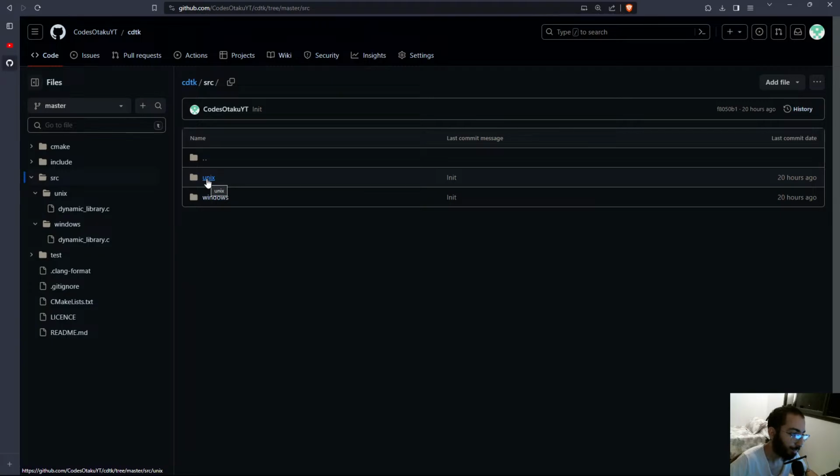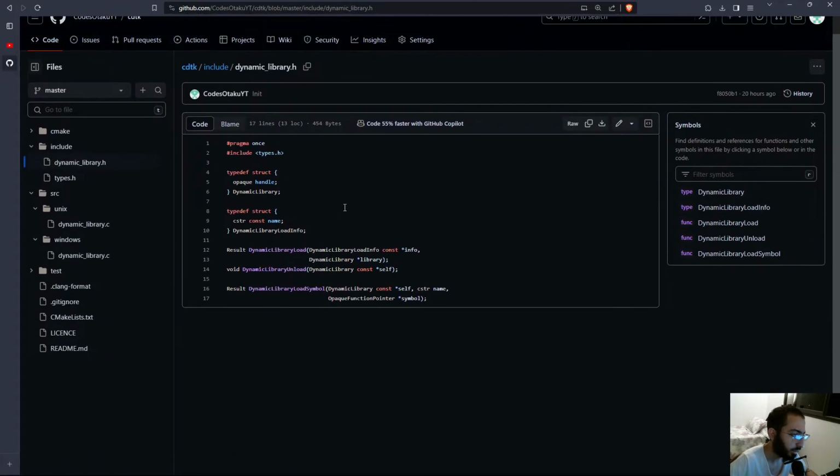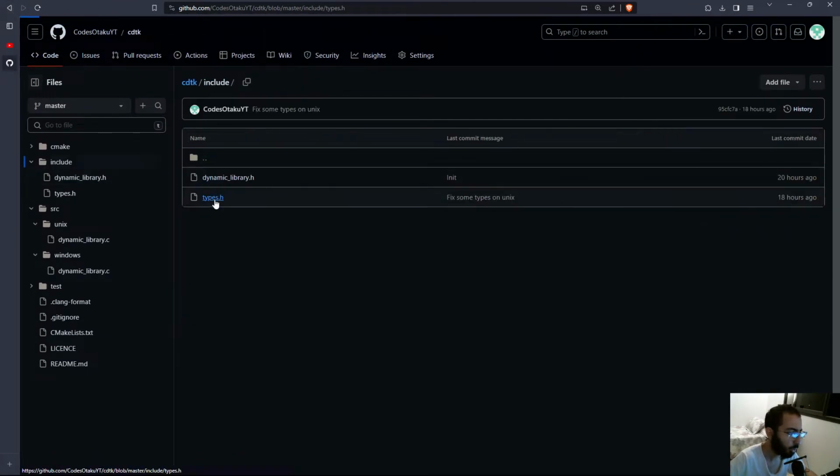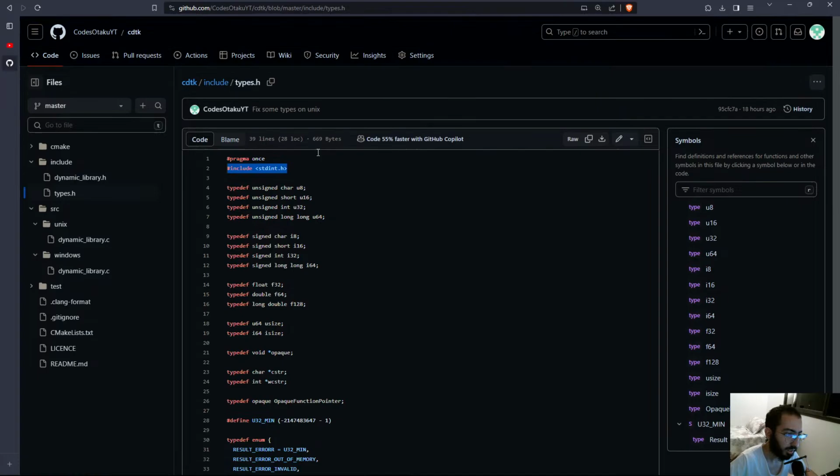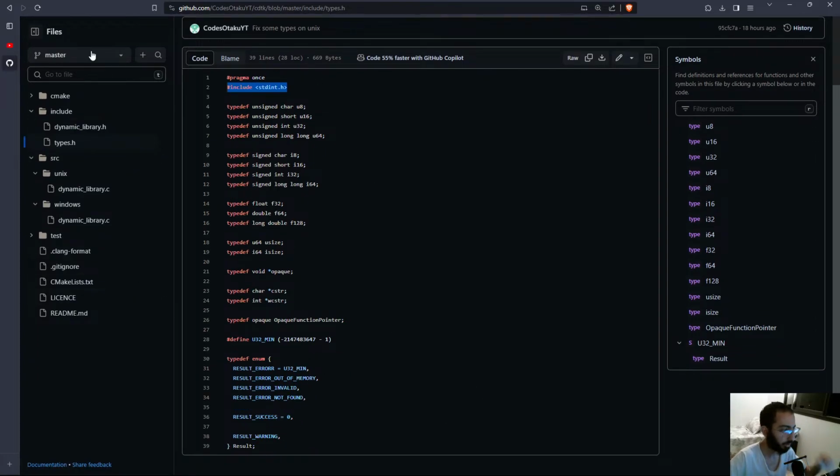And of course, well, where is it? Hold on, include. Here you go, the interface. And of course, the types. This is the first thing that I worked on, just defined some types. And actually, I should remove this. This is not needed in my case. But yeah, anyway, that's pretty much it.